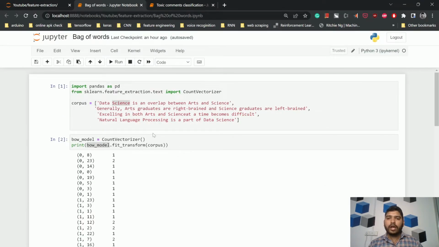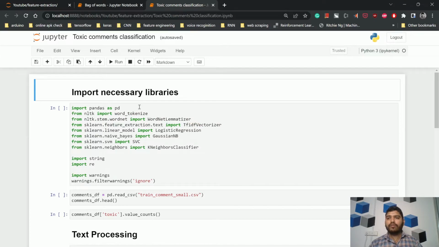Now we can try bag of words on some real data, right? So here we perform a task like toxic comment classification by using the logistic regression algorithm, which is a very famous classification algorithm, in which we are going to classify whether a comment is toxic or not, right? And in this project we are going to use bag of words as a feature extraction technique.